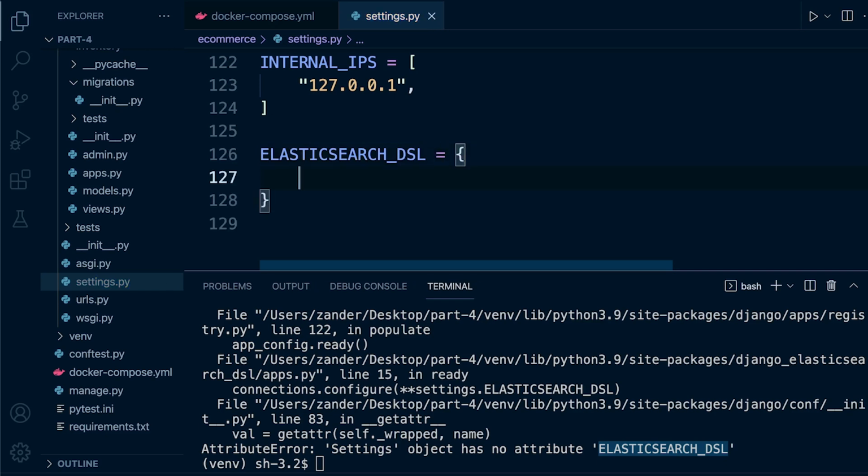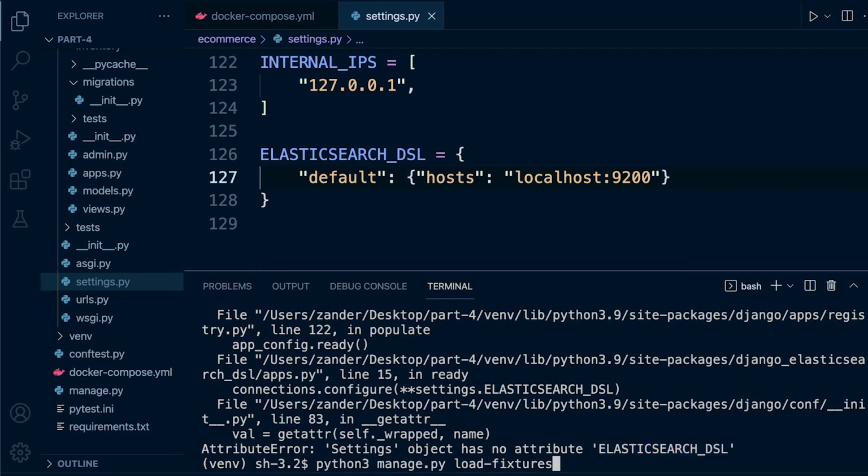So basically we just need to give it a name, default. And then we just need to describe where the host is. So hosts, and that's going to be on the localhost, and then port 9200. All we've done there is told Django where to find the service. So let's go ahead and run that command again.